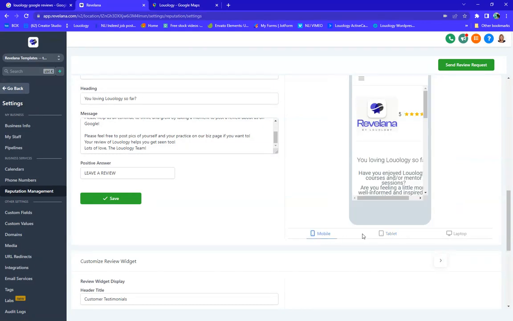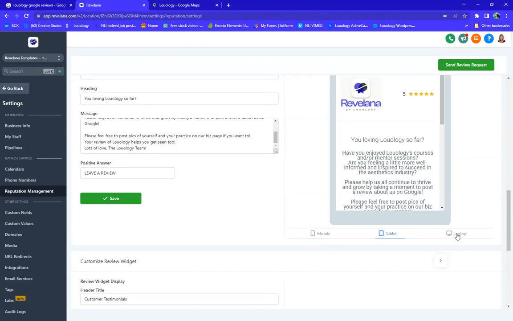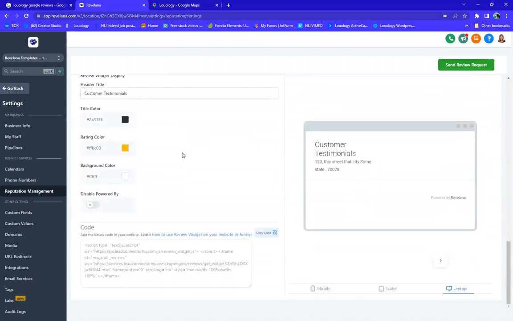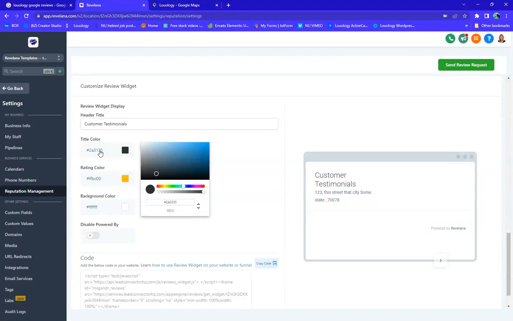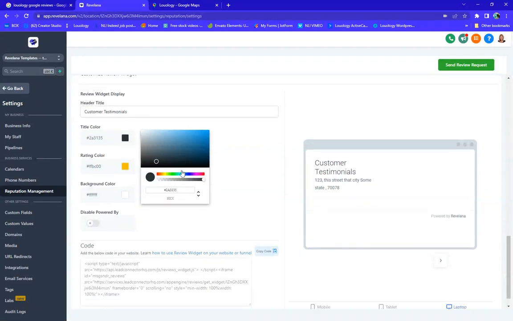This just shows you how your request is going to look on mobile, on tablet, and on a laptop. You can preview that. And then you can also have a widget displayed, but we're not going to go into that with this one. But you definitely want to make sure these colors reflect your brand colors. Those are not our brand colors. And if you don't have brand colors, you have to go to revelana.com/services, or just click on services and see we have branding services that are super inexpensive. Get your branding done. Get your brand colors. You want everything matching exactly, okay?